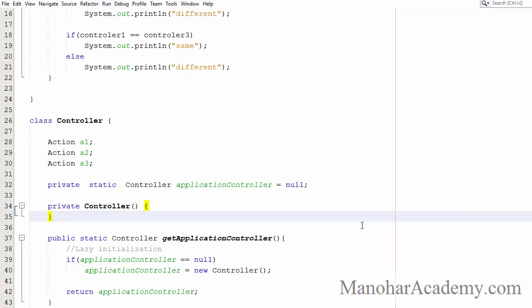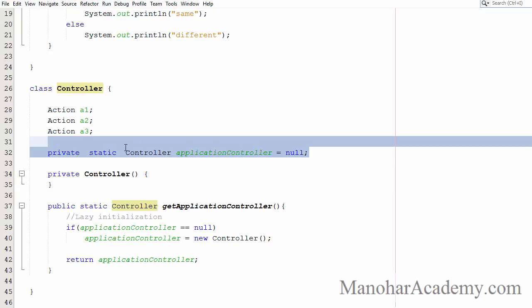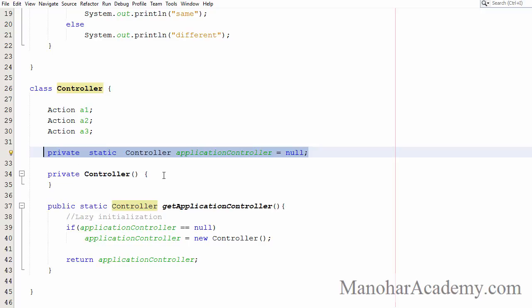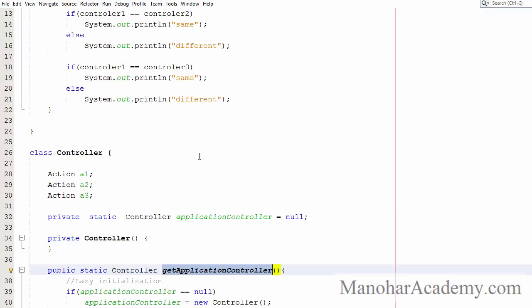Hi. In the previous lesson on singleton, we have seen how to create a class so that in the application there is going to be only one instance of this particular class. What we did is we made our constructor private, then we created one variable that can hold the controller object, and we are creating one object of the type controller, and then using a static method we are returning the same instance of that class every time the get application controller method is called.